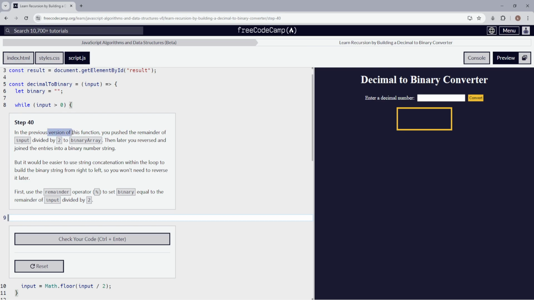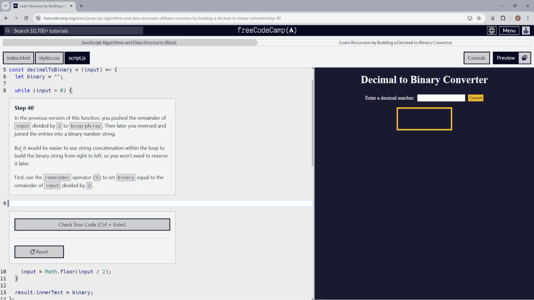So in our previous version of this function, it says we push the remainder of the input divided by 2 to the binary array. And later we reversed it to join the entries into a binary number string. So it says it will be easier to use string concatenating within the loop to build a binary string from right to left, so we don't need to reverse it later. So first we're going to use the remainder operator. So in the last step I was using the remainder operator. So first we're going to use the remainder operator, set binary equal to the remainder of input divided by 2.